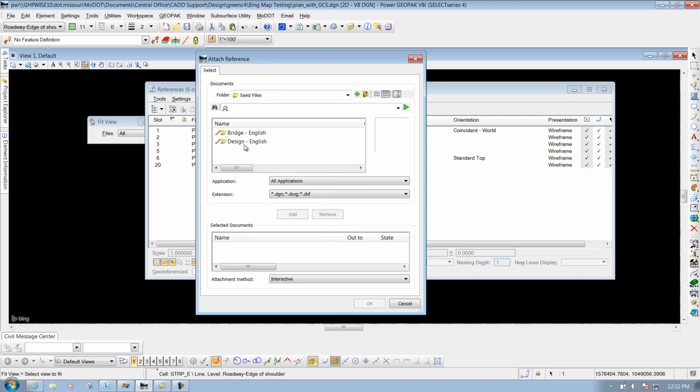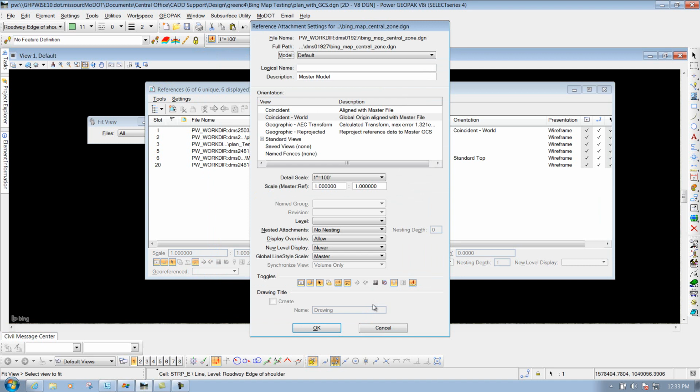Seed Files, Design English, and if you scroll down through there, there are three files that you can attach. One that says Bing Map Central Zone, East Zone, and West Zone. So depending on where your project lies will determine which one you select. I know this one here is in the central zone, so I'm going to go ahead and select it. I'll hit Add, hit OK to attach it.